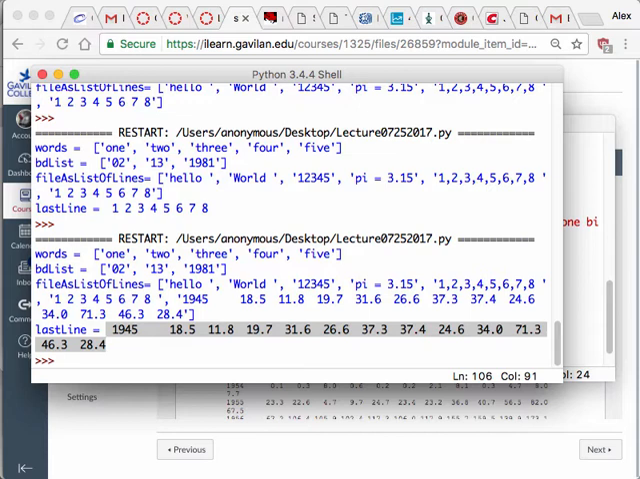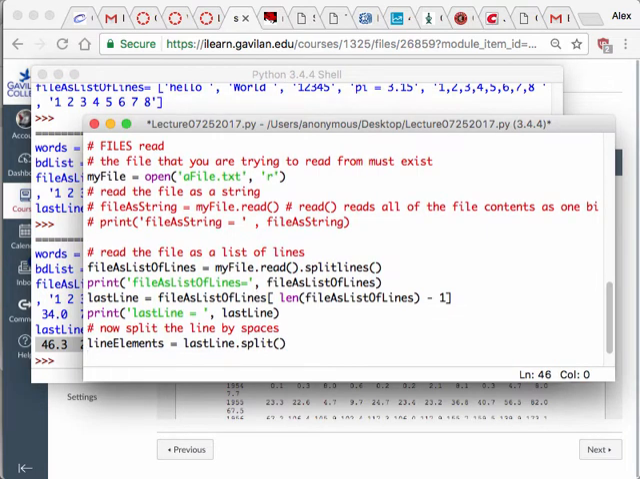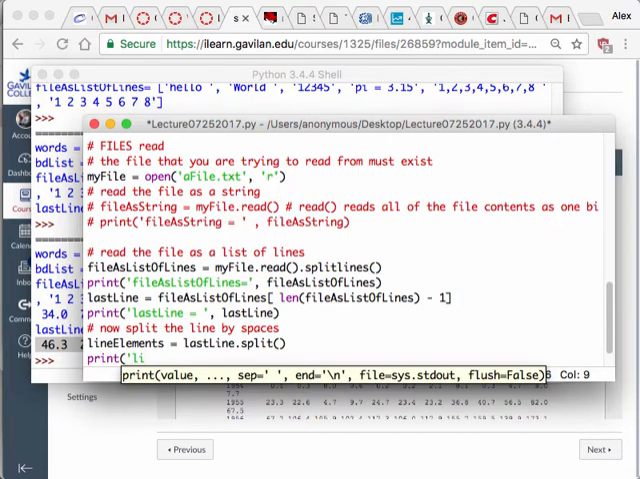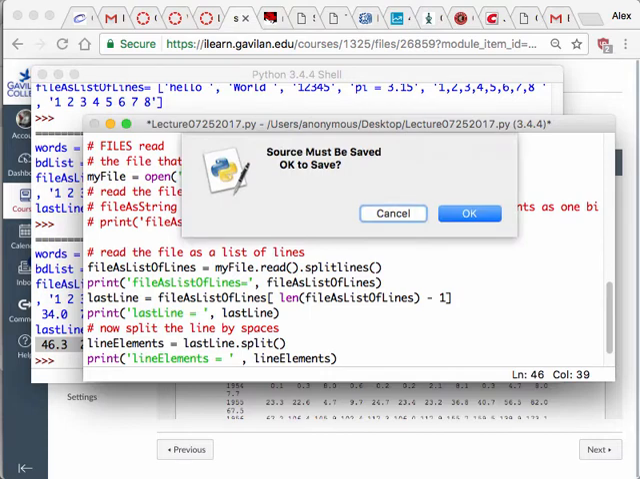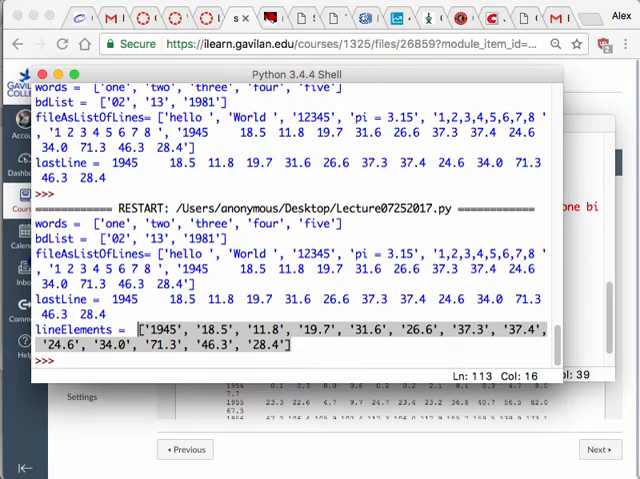All right, now what do I need to split this by? Well, I'm going to split it by spaces. So split, just like this, and I'm going to do a print line elements equals line elements. Run this again. And there you go. Now I got my line elements into a list. But notice how each of these has little single quotes around them. So what does that tell you?